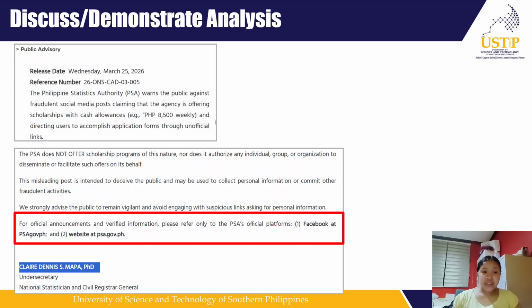In this public advisory, which was recently released this March 25, 2026, the advisory was really mostly about the scholarships and that they do not offer scholarship programs of this nature, nor does it authorize any individual, group or organization to disseminate or facilitate such offers on its behalf. But I saw at the end that for official announcements and verified information, please refer only to the PSA's official platforms, Facebook at PHA.gov.ph and website psa.gov.ph.